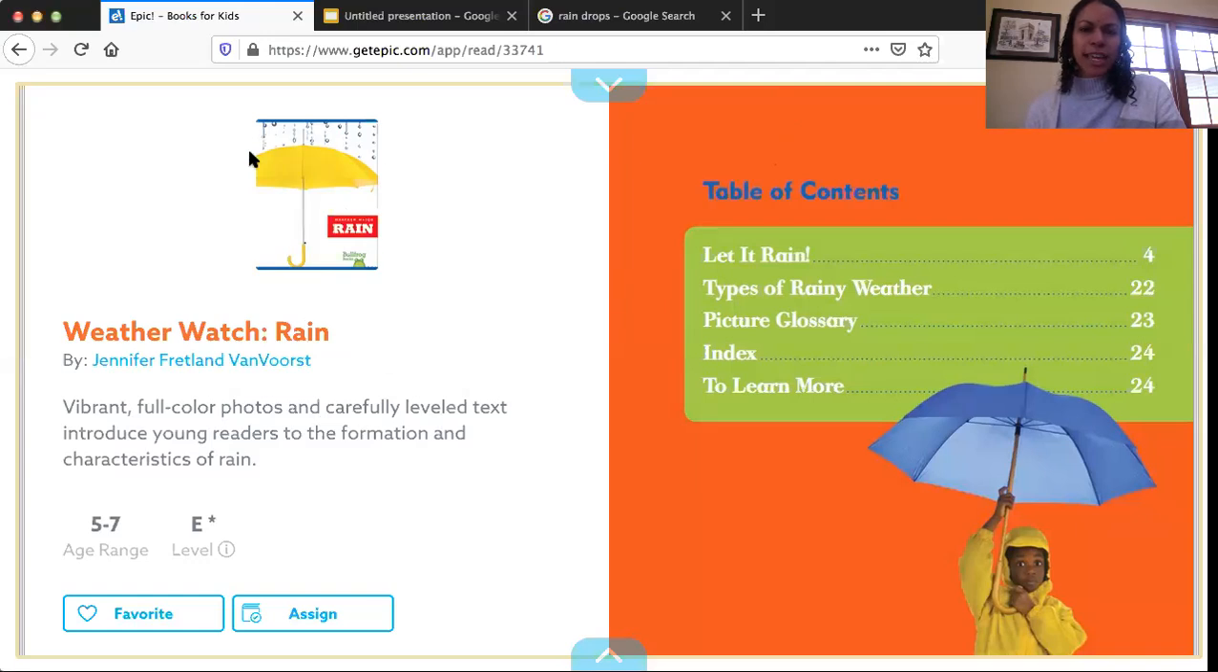What do you see? What's in this picture right here? Yeah, it's an umbrella. What does an umbrella do? Good. It keeps us dry. When it's raining and all of those wet drops from the rain fall down, the umbrella keeps us nice and dry so we don't get all wet. And if you look over here, there's also a little boy holding an umbrella.